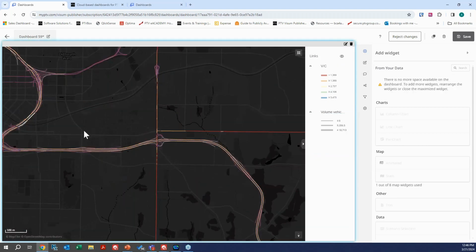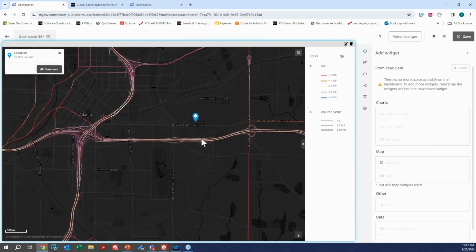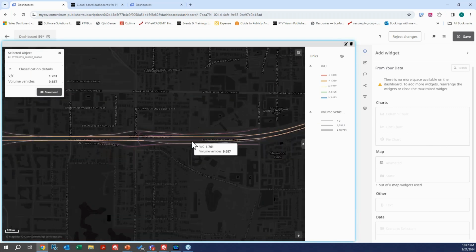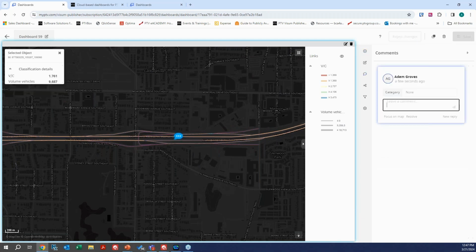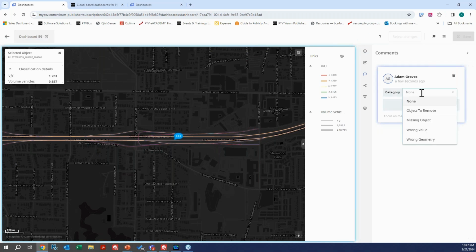The second one I wanted to bring up was the commenting. So if I make this larger and zoom in, I can just select various points here. And let's say I find this link and for whatever reason, I don't think this volume or V over C is right, or the geometry is not right. I can just drop a comment here. It'll bring up a comment, and you'll see it has my login information. We have a number of pre-built categories here, like maybe something needs to be removed, it's missing, the value's wrong, geometry's wrong. Or you can leave this blank and just have generic comments. This is where I can say, like, this volume seems low, and make a comment.